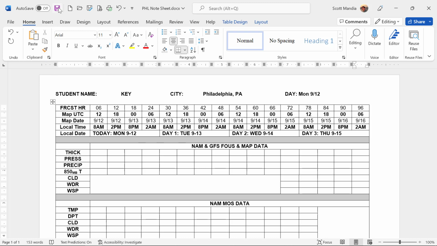Okay, now I'm going to hit that save, save often in case something happens. Okay, so that's the header. You always want to do that first.